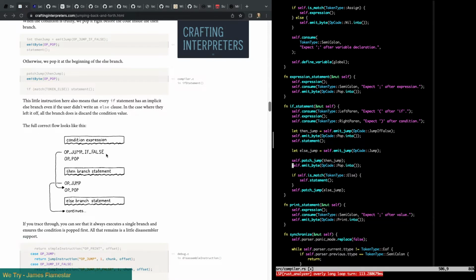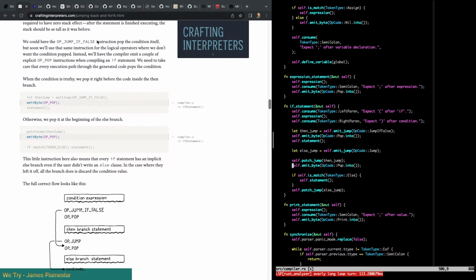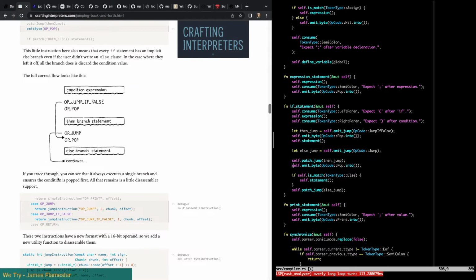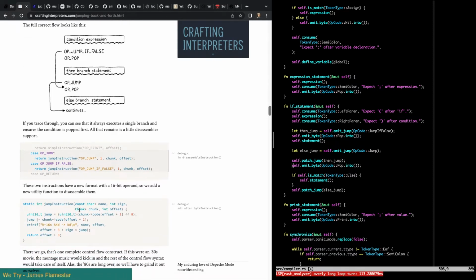Condition expression, op jump if false, op pop, the then branch statement. Op jump, op pop, else branch statement. Yeah, so you could make this jump and pop like he said before, but we're going to reuse that instruction apparently. If you trace through, you can see that it always executes a single branch and ensures the condition is popped first. All that remains is a little disassembler support, which we already added.